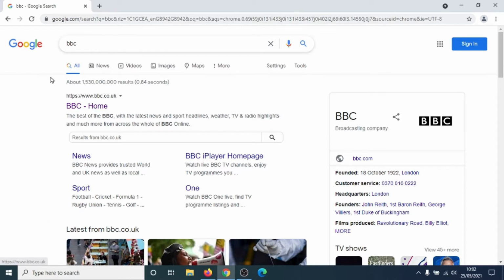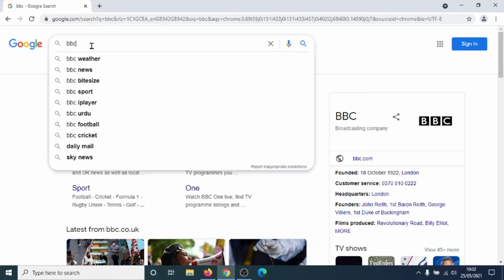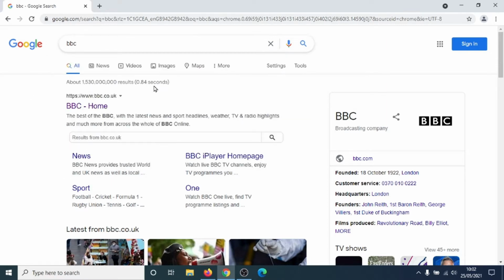And what Google does, Google will go to the internet, will find every bit of information about the BBC that it can, and as you can see here, it says that it's found 1,530,000,000 search results for the letters BBC in 0.84 seconds, which, as you can appreciate, is pretty fast. What Google then does is it puts everything into some sort of order.